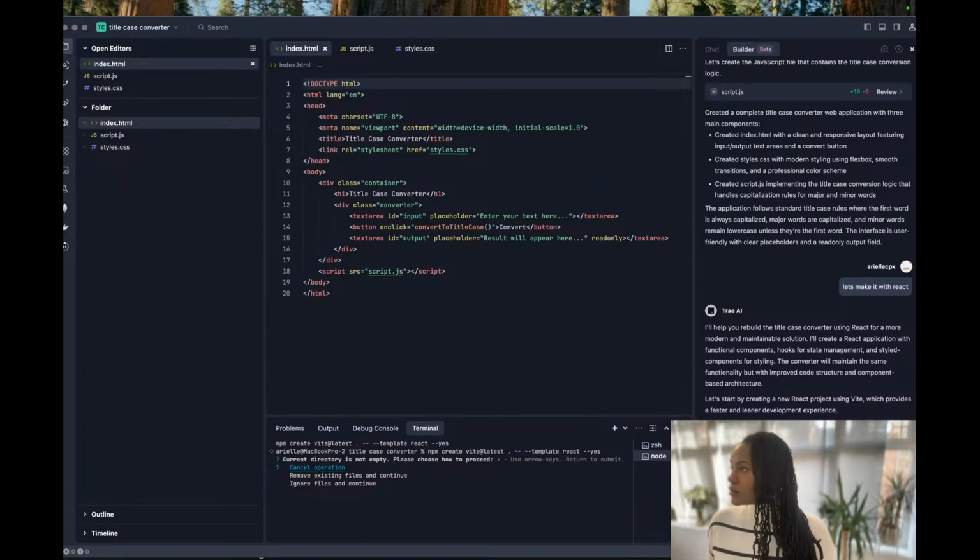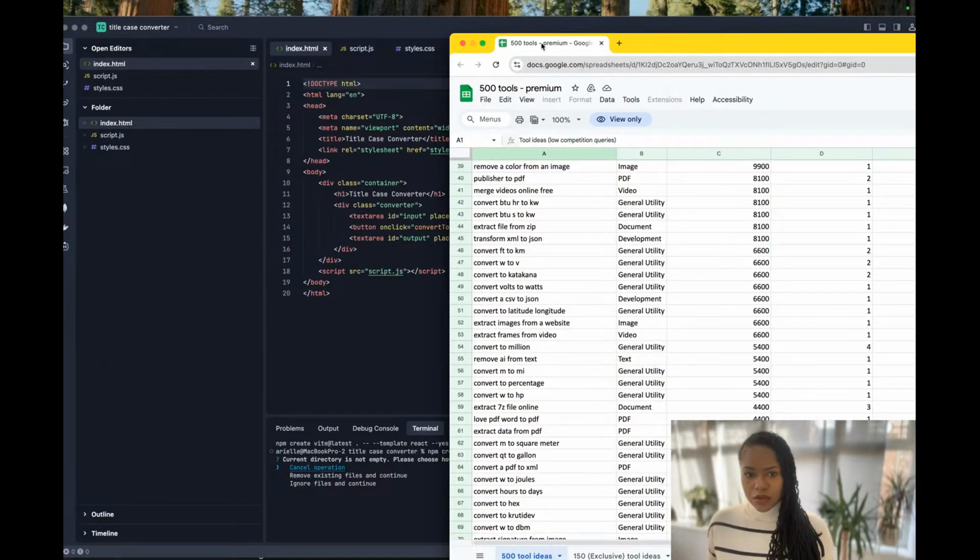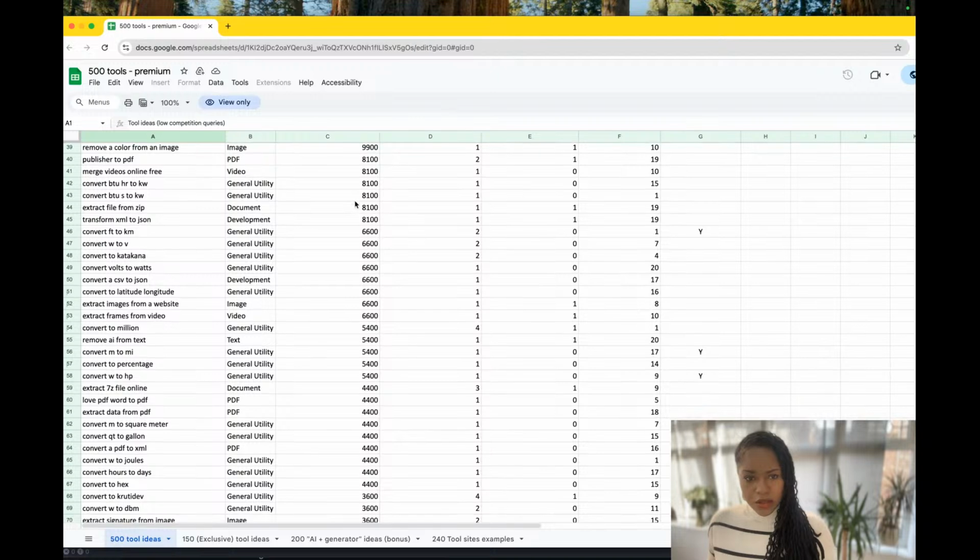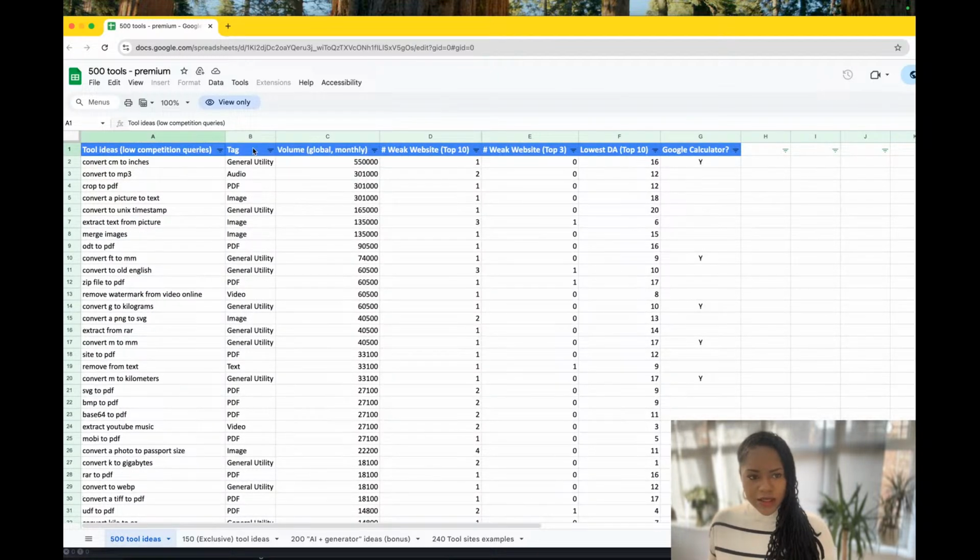Where's that sheet gone? Let me see what else we've got on the sheet. Too many tabs. Too many tabs. Let me see the difference between the premium one. Okay, so the premium one has categorization. So PDF generators are just so easy. I've made a bunch of those before these tools. They're so easy and they drive so much traffic to your site.